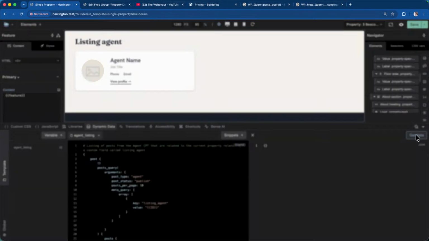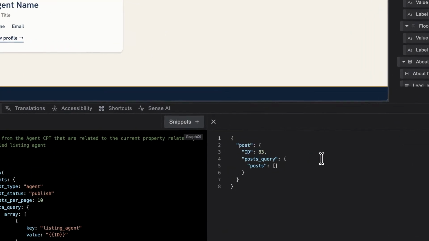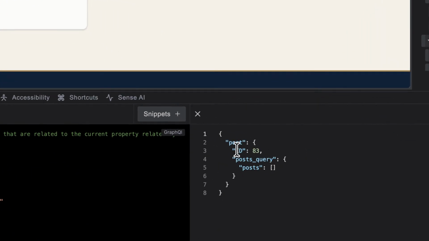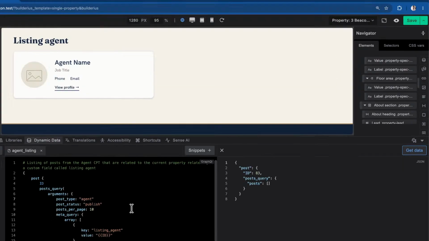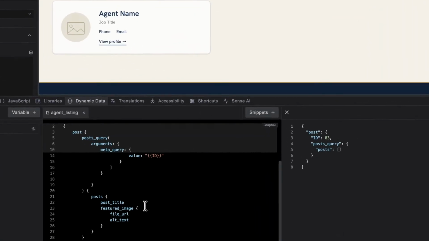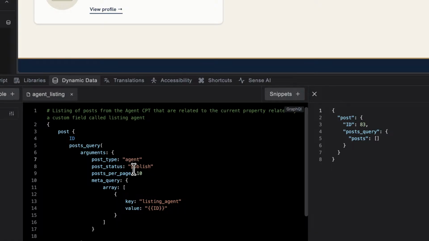So let's get data now. And you can see it's returning the data. Oh no, it's not returning it yet. So, okay, the ID is returned correctly, 83. Then let's see now, what else did I make a mistake on? So the post type was agent, the post status, publish, then the meta query. I think that is, or did I make any mistake?